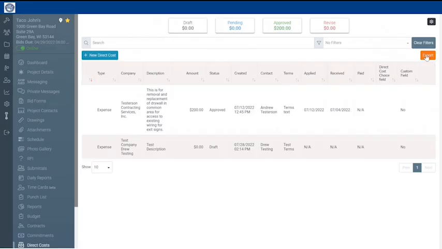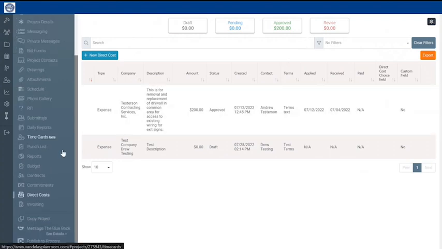You can export this out as well. You'll see the statuses at the top: draft, pending, approved, and revised. It's a nice, clean module for you to easily access all your direct cost.